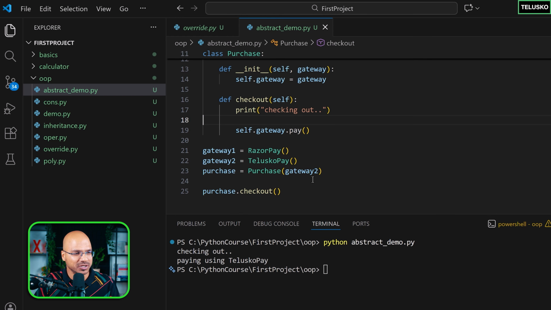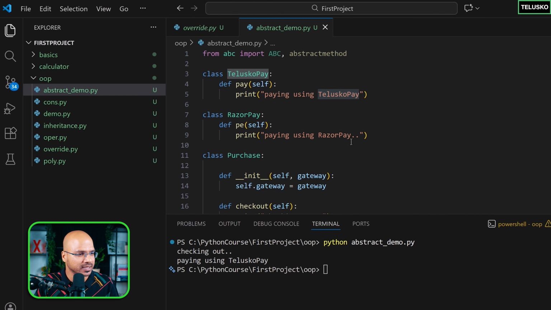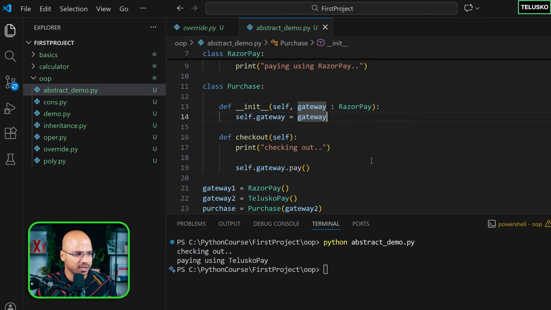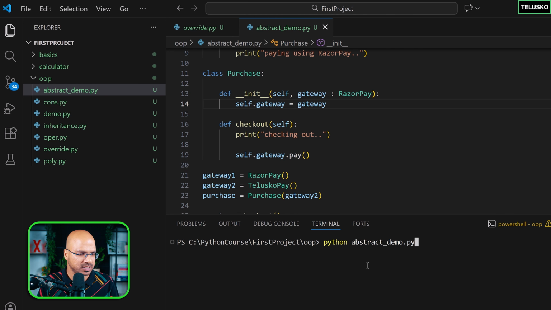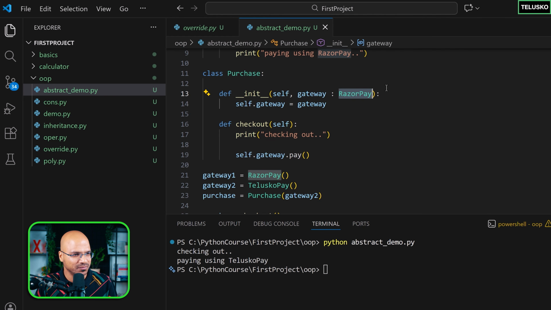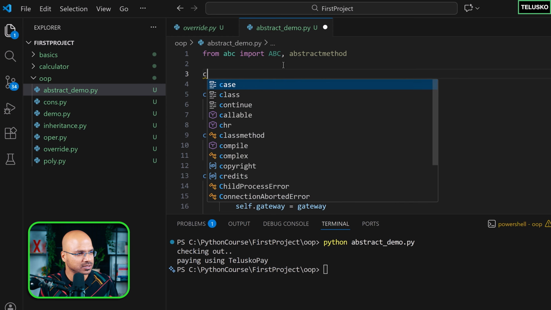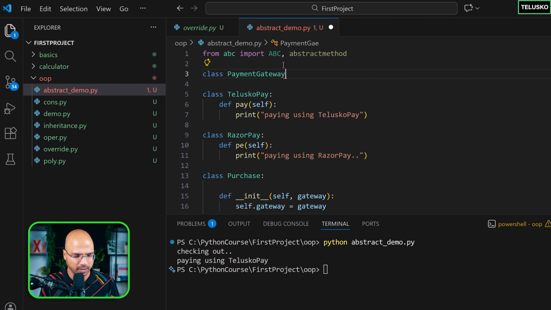Second, why should the e-commerce website stick to the object of RazorPay or Telusko Pay? There should be some standard, some default interface, and I should be using that interface. So the way you can do that is, see, when you specify the type here, and you are very specific, hey, I'm going to accept a RazorPay object, and I'm passing Telusko, it still works, because that's how duck typing or polymorphism works. But I don't want to be very specific here that I'm going to pass RazorPay. So what you can do is use a standard class, and that class would be PaymentGateway.